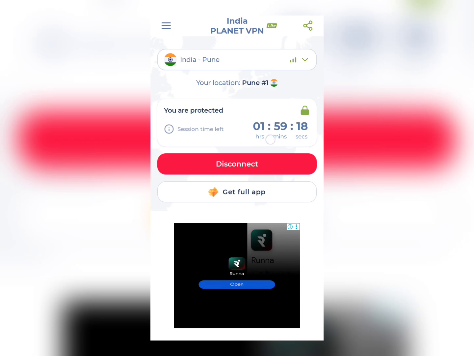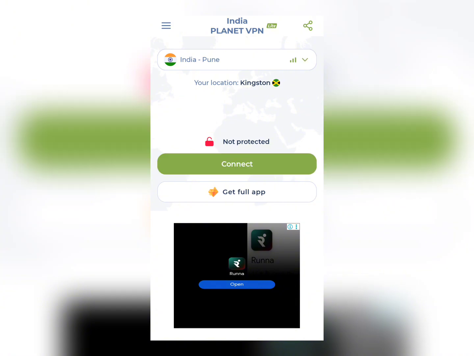So here, I'm pretty much connected. As you can see here, I do get 2 hours of free connection time with this VPN application. You won't be able to add any time or anything like that, so do keep that in mind as well. But that's really pretty much how you use the application. And if you do want to disconnect it, you just tap on the disconnect option here, and it will be disconnected. So that's really pretty much it.